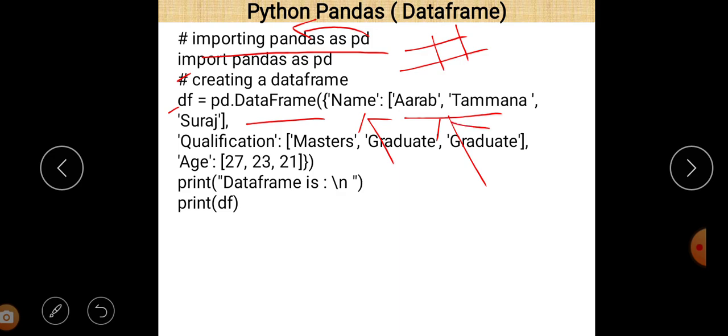As we know, when we create a data frame using a key-value combination, the key will be the name of the column. In this case the name of the column is name, and Arab, Tamanna and Suraj are the different data values for that. So Arab, Tamanna and Suraj.